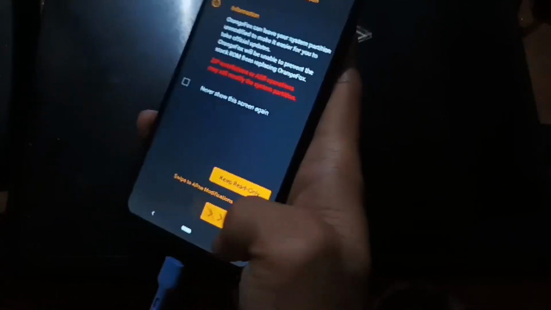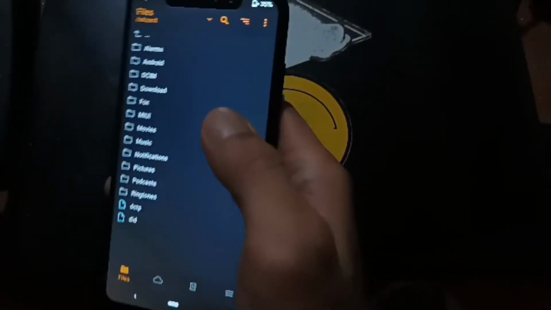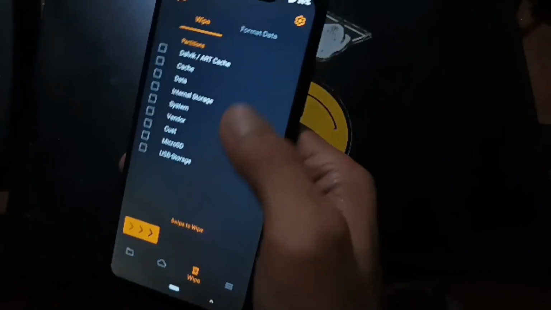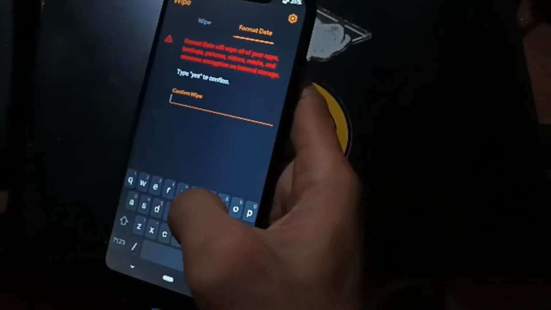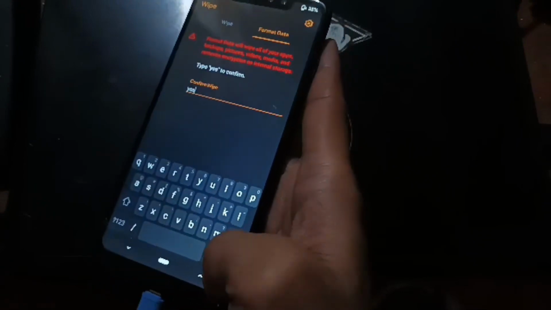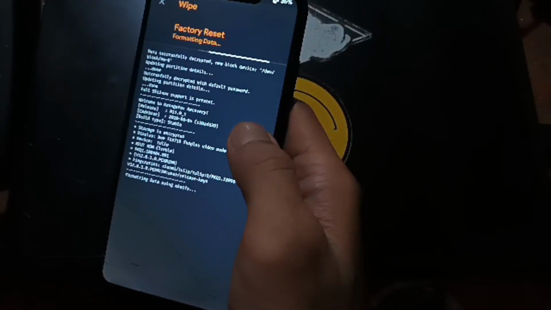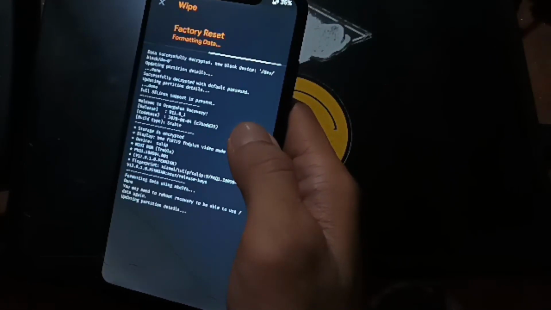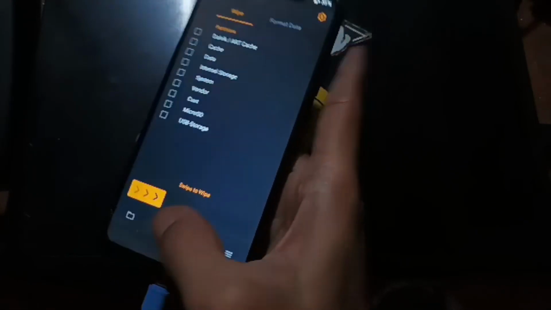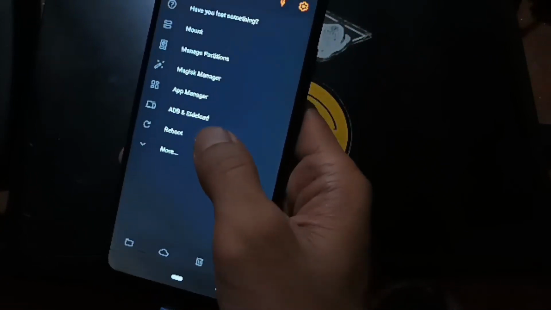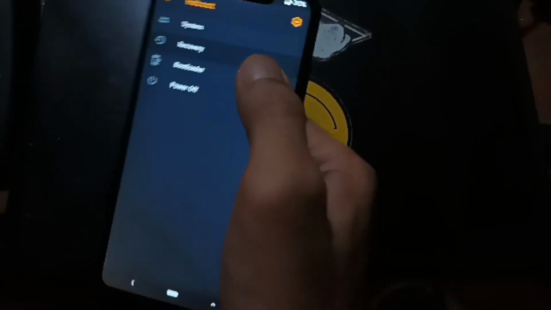And from here, okay, let's just swipe it. We need to format the internal storage. Okay, just go to this menu, select format data, tap it and type yes. Okay, hit enter. And after that, we need to go to the custom recovery again. Hit the home button, select this menu, select reboot and recovery.